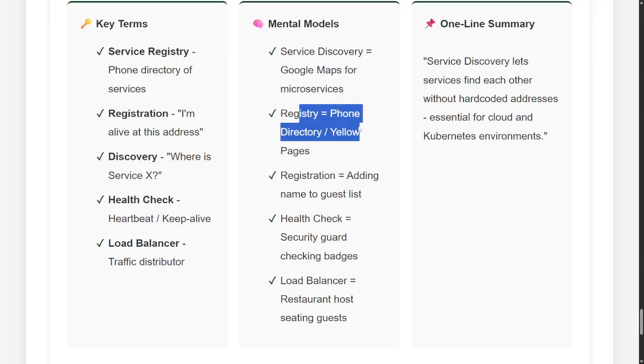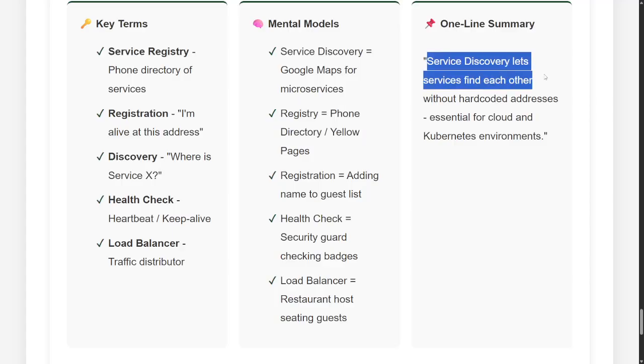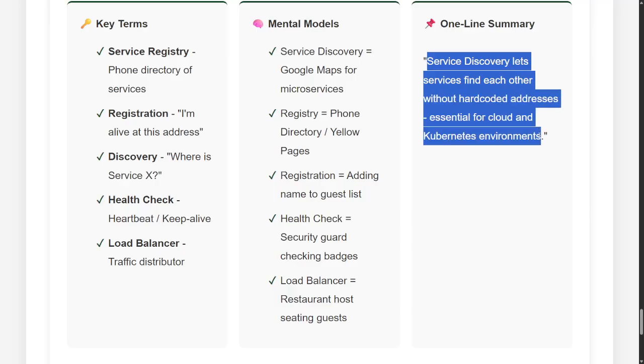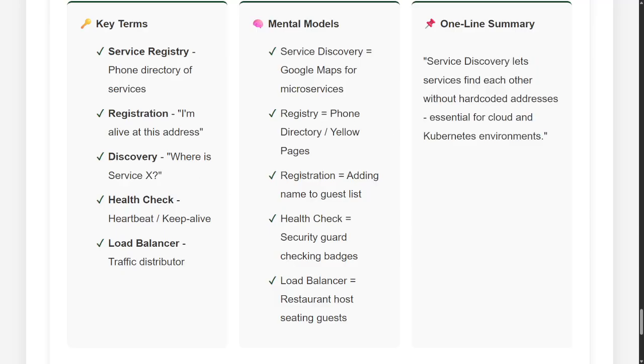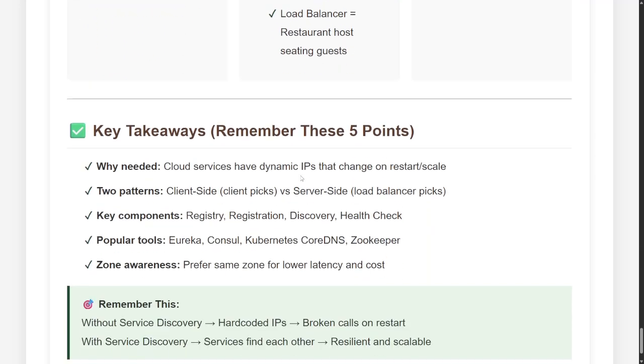The registry is like a phone directory, yellow pages. Registration is adding your name to the guest list. Health check is security guards checking the badges. They will stand and check, right, in the same way. And yeah, that's it. One-liner: service discovery lets services find each other without hard-coded addresses. Essential for cloud and Kubernetes environments. Okay, you might not face multiple questions on this area, but definitely you need to be aware of the basics. Hope I have covered the basics now.